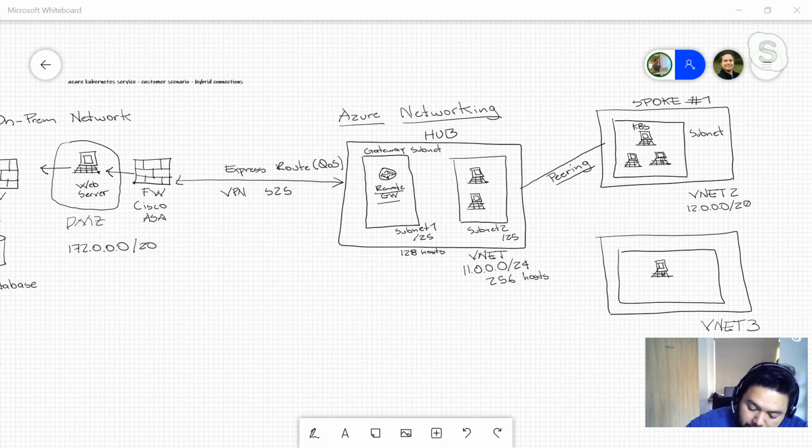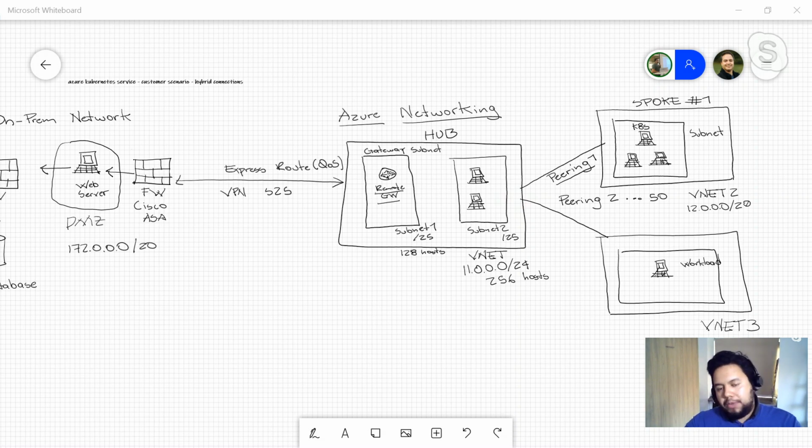Another workload, so we can have another workload here. And the interesting part is that I can do another peering here, okay? So I could have another peering. And I could do this up to 50 peerings, okay? And if we reach 50, then we could use the spokes as hubs, and they will have another 50 peerings, okay? And we could extend this to use the same network link.